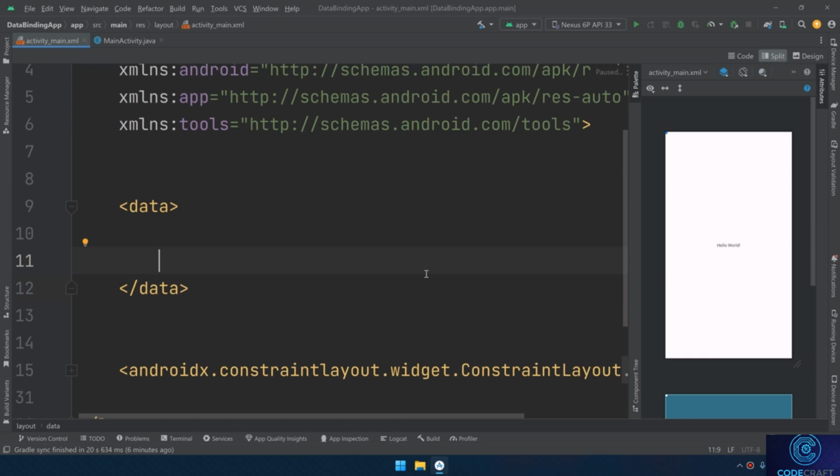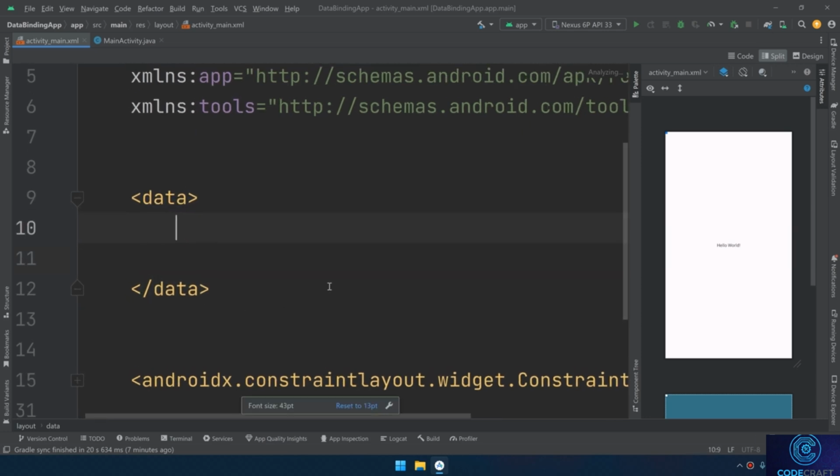The data element is used to enclose all the data binding related elements in your layout file. It defines the scope for variables and expressions that link UI elements to data sources. Place the data element as a child of layout element, and inside the data element, you can declare one or more variable elements to associate with data source. The fourth step is to declare the variable tags and variable elements inside the data element.